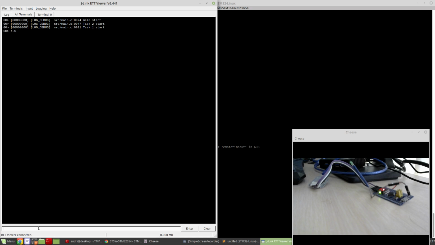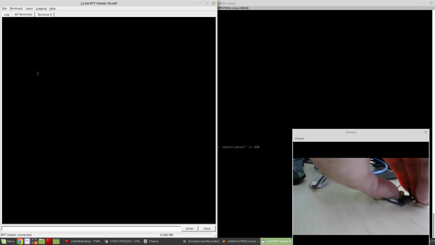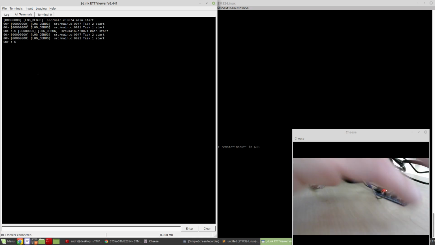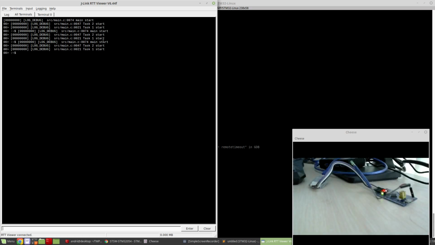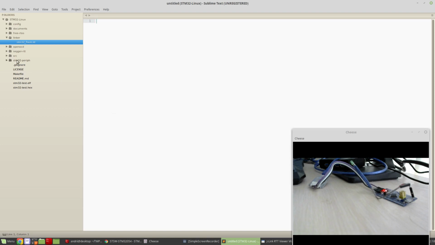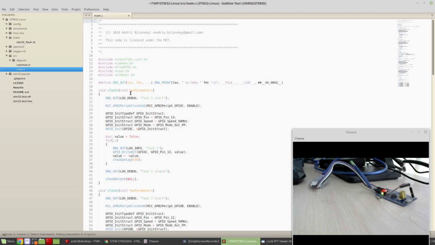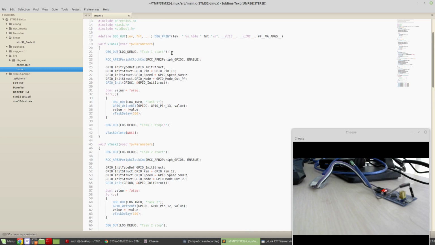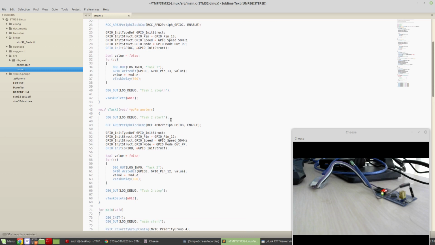The next thing which is integrated into our template is the debugging console. It's a console from Segger. Maybe let's clear it and start the software again. So it's printing some initial prints about main start and the starting of our tasks. All this information is available in our main function. Here it is, main start. After that, tasks are created and the scheduler is started. Task 1 start and task 2 start.